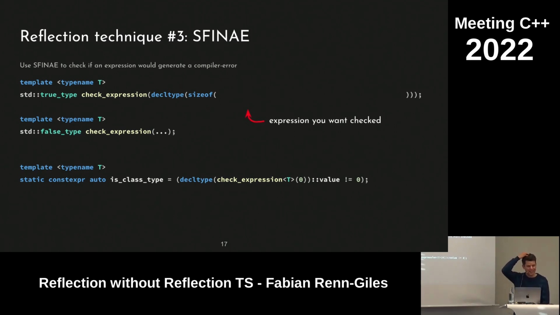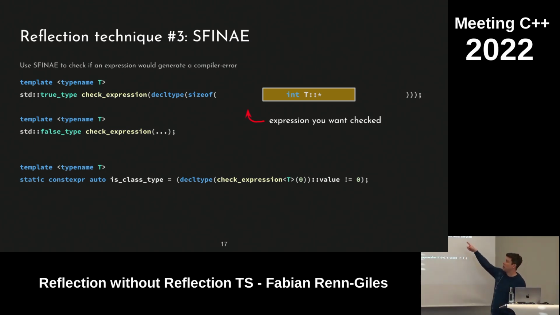Which expression do we want to check? You can have a member pointer. Perfect. We want to do a member pointer. Very nice. We put in a member pointer there, because only if T is a struct or a class type will this work. And it doesn't matter if T actually has a member of type int. It's still well formed even if T didn't have a member int. As long as T is a struct or a class type, it will work.